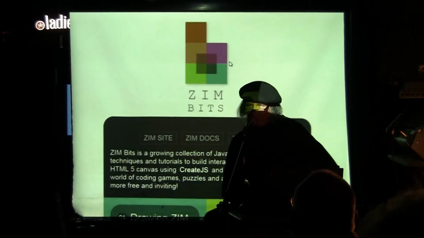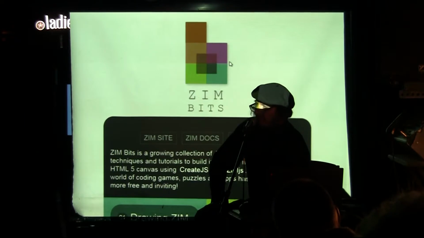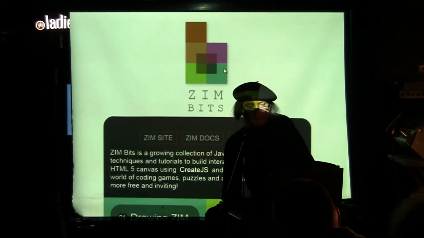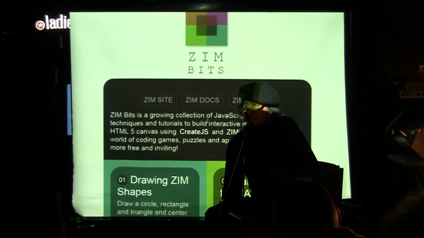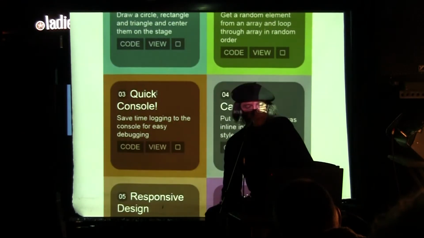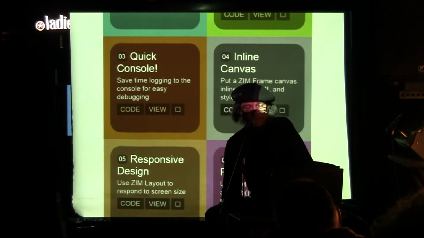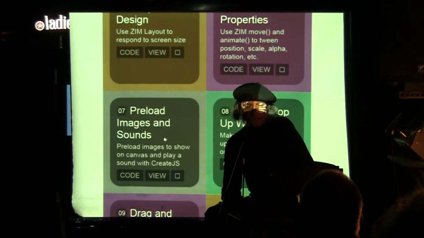Moved on to Zim Bits. Zim Bits are small bits of interactive media coding. And so it's sort of like little tutorials. There's 16 of them now. I hope to get to 64 within the year. So it started with 8. It's now 16. And it's things like drawing shapes, how to get an inline canvas, animating things, responsive design. So they're all over the map.